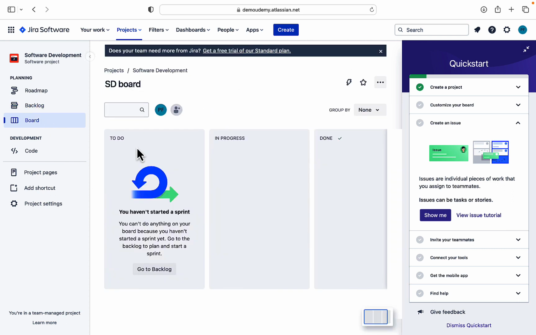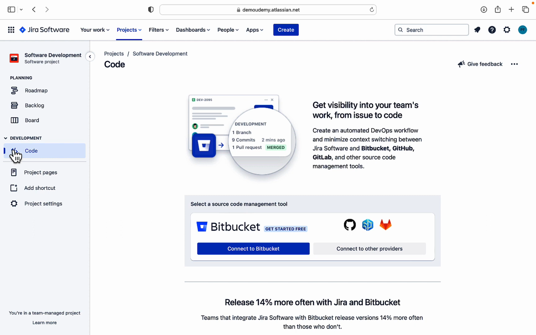Here's your board like we talked about. You'll have some of the issues in To Do that haven't been done yet, In Progress, and Done. You can customize that to your liking. We're going to go through this entire board in another video. If you'd like to actually customize this and change the code, this is where you can do this.